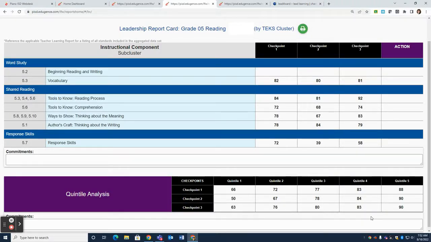At the bottom, you see the quintile analysis for each of the 3 checkpoints. Now, in this case, quintile 1 is the lowest quintile, whereas quintile 5 is the highest. Note that this is the opposite of how NWEA labels MAP quintiles. When you locate a cluster with trend data that indicates a need for improvement, consider how these standards begin in K-2. Use the Lead4Ward scaffold documents and the field guides to trace a standard back to earlier grades.